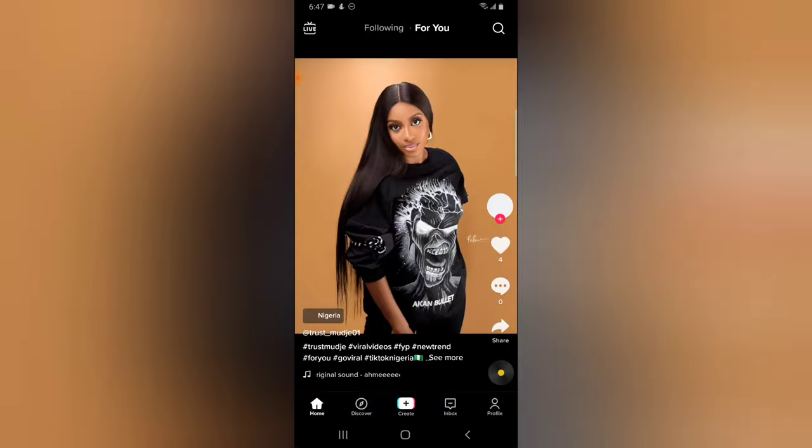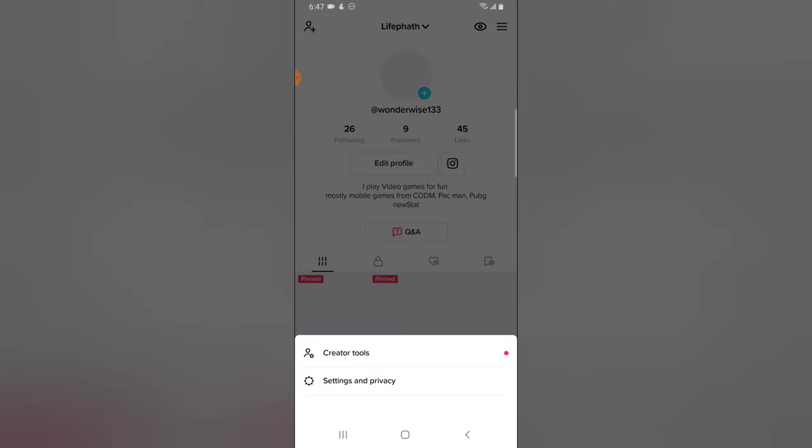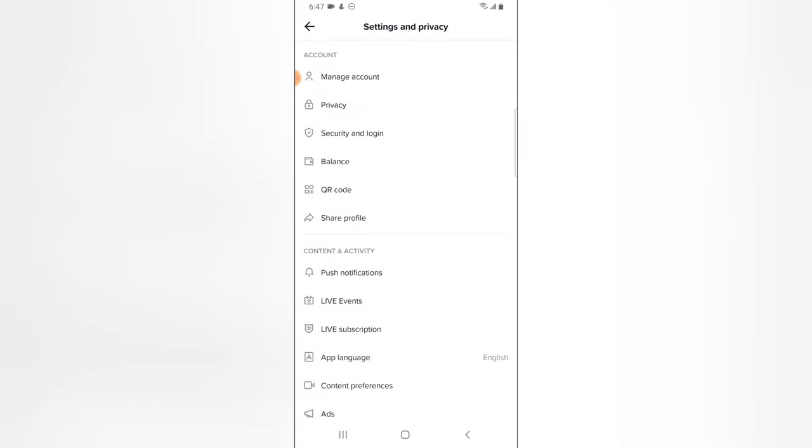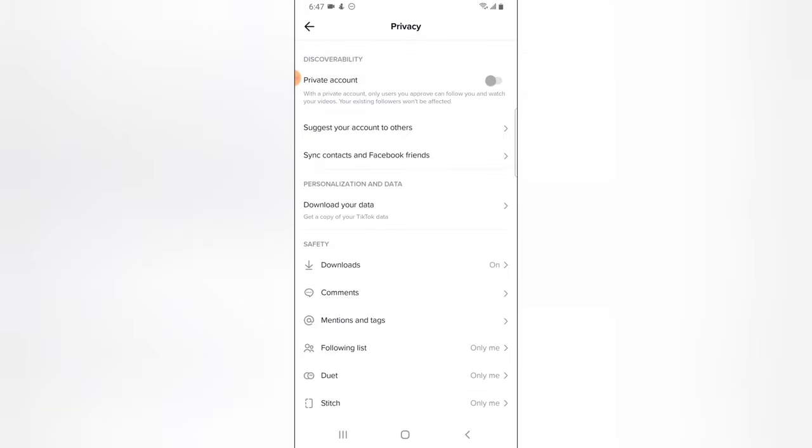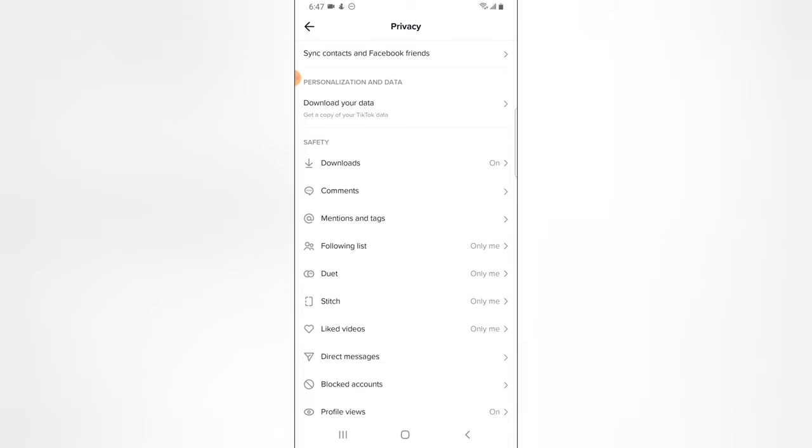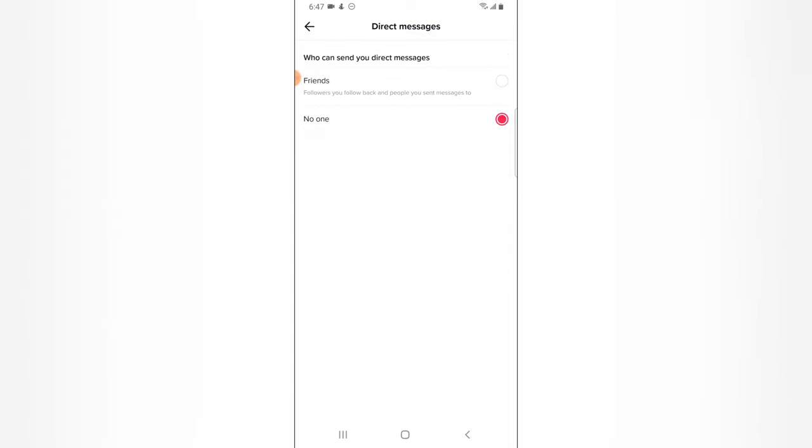Open your TikTok app, and then go over to the profile area, click on the menu icon, and then click on settings and privacy. Wait for it to load, and next click on privacy, and you are going to notice where it says messages. Click on direct messages, and you are going to notice where you have the option for people that can send you a message.